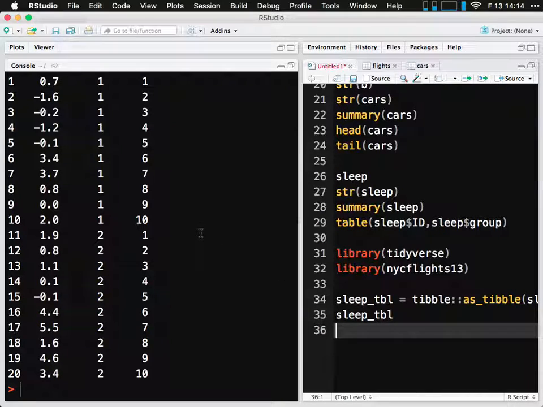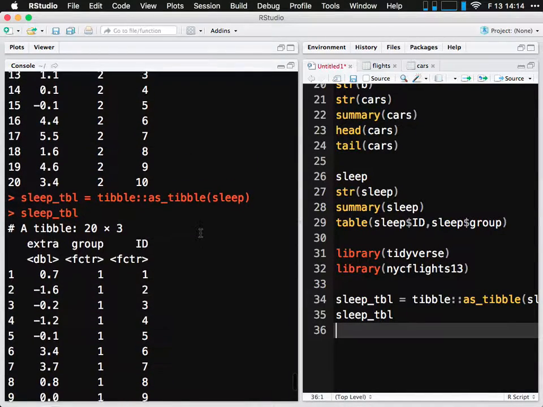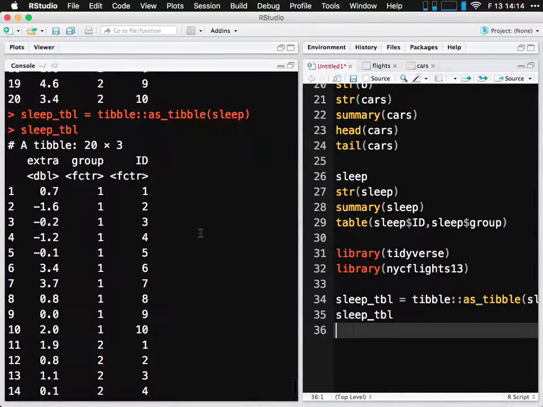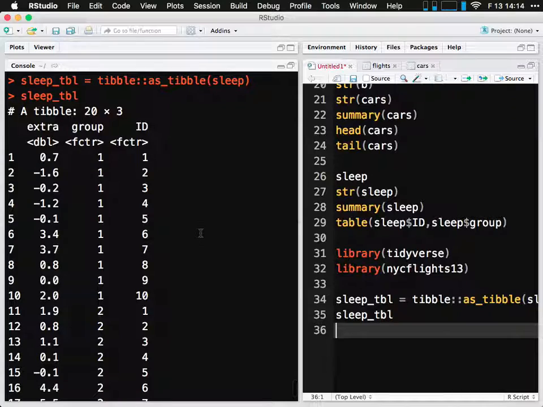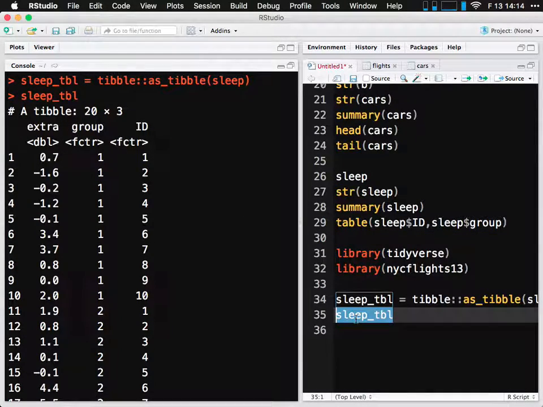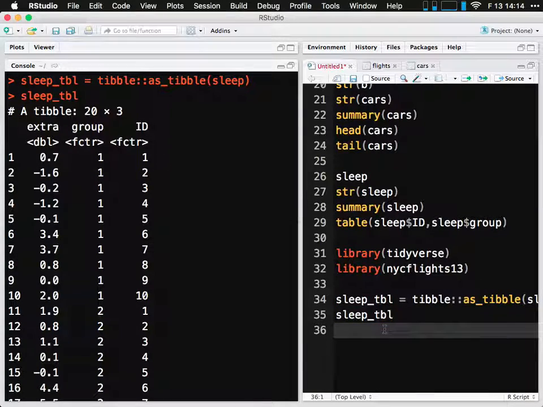Sometimes when you see other people working with data sets, they may be working with them as data frames. We'll mostly be working with tibbles, but there's no big difference between them. There's just some neat extra stuff with tibbles that make them a little bit nicer to work with.